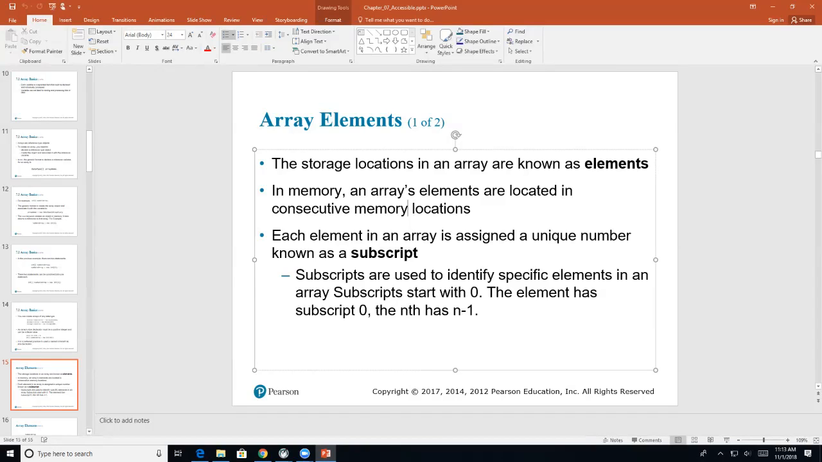Each element in an array is assigned a unique number known as a subscript. Subscripts are used to identify specific elements in arrays. Subscripts start with 0, and they go all the way up to the size of the array. Since you start counting at 0, if an array has 10 elements, you number them 0 through 9.